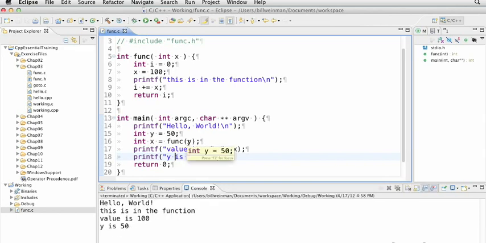If I want to be able to affect y, then what I have to do is pass a pointer. So I can pass y like this. That's the address of operator, if you'll remember. And then this one has to become a pointer. And then I have to use it as a pointer in all of these places.